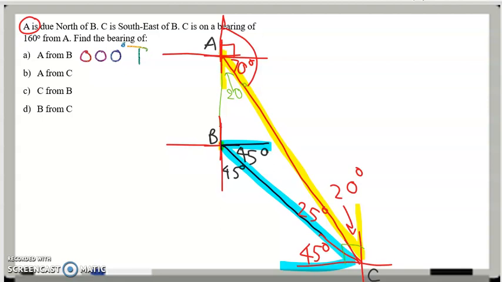If I want the bearing of A from C, well, let's go to C, because it says from C. And I would have to turn all the way to get to the A line. And if you look, I've basically turned nearly a full revolution, except I'm missing the 20 degrees. So what I could do is do 360 and remove that 20 that I don't want. That will give me a bearing of 340 degrees true.